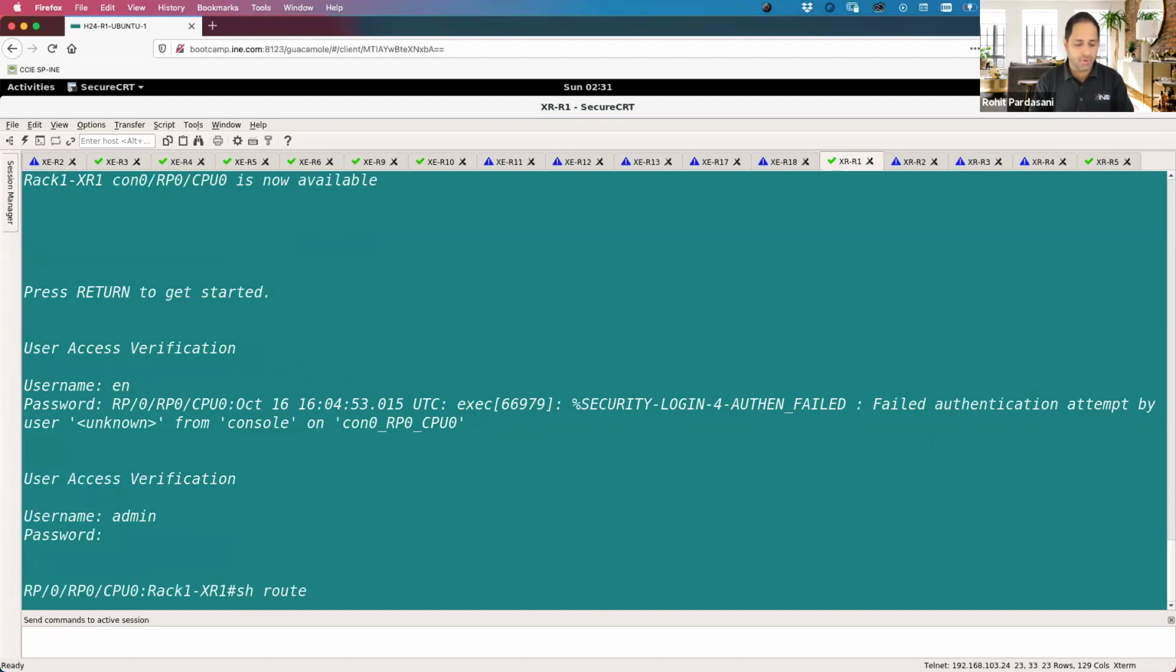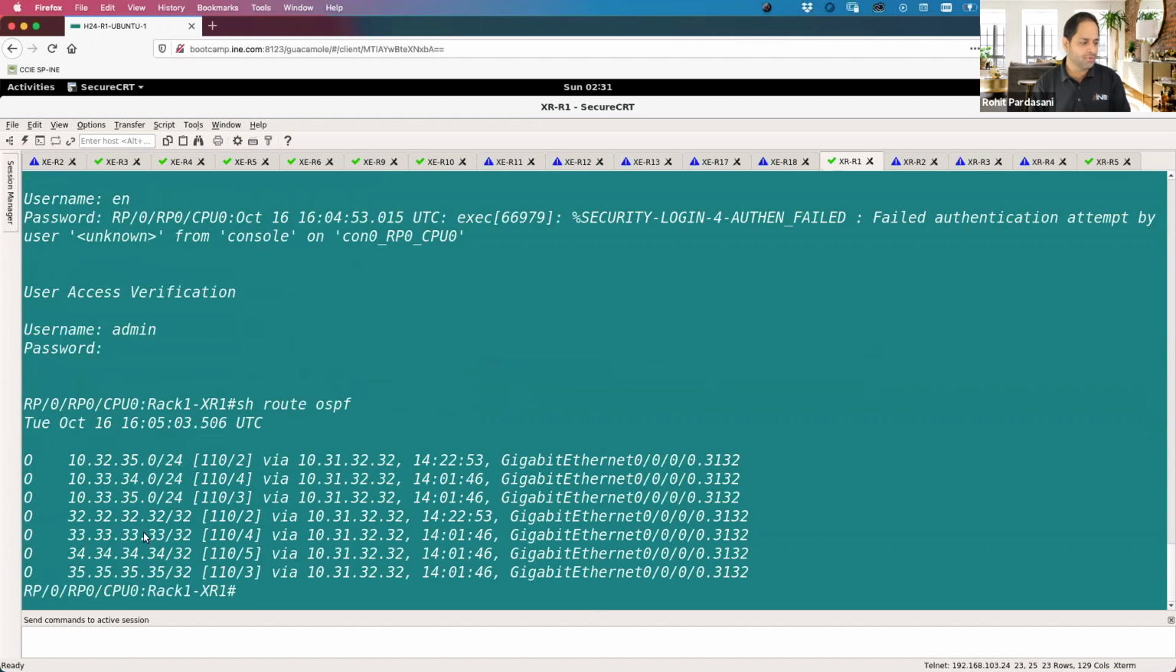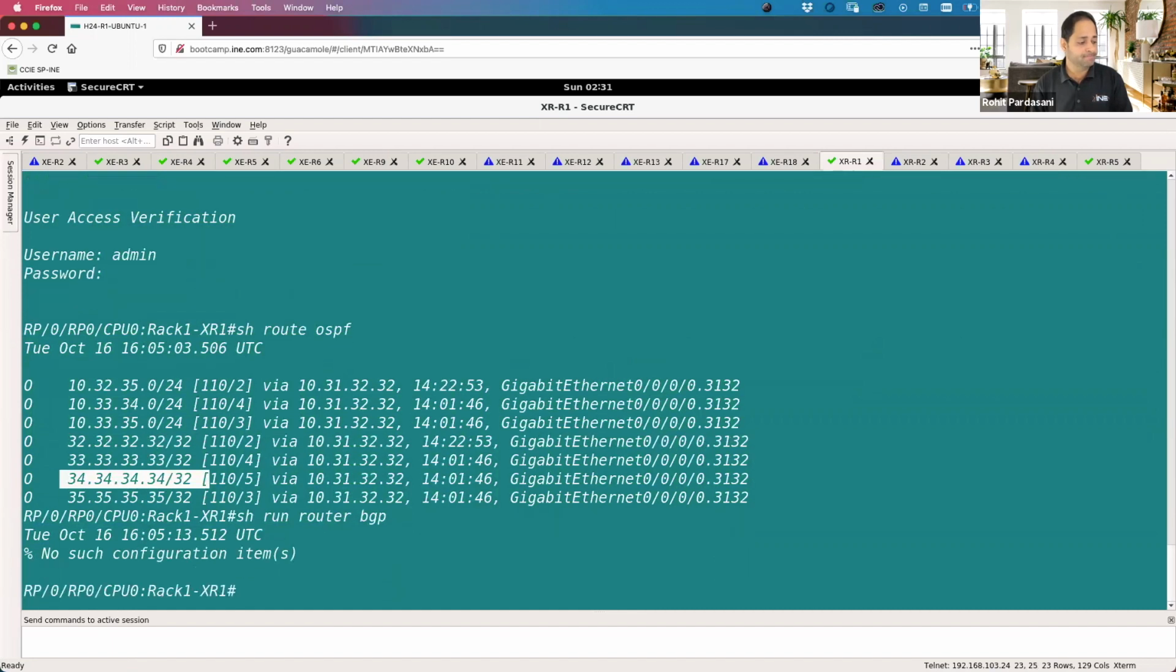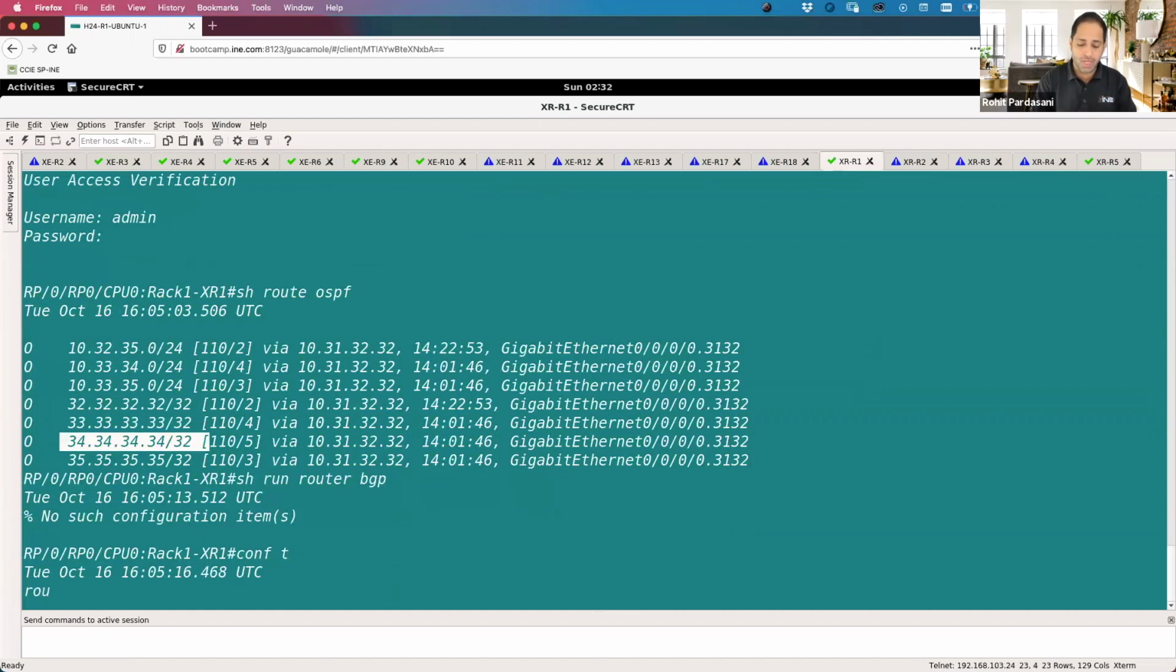So if I do a show route OSPF, I know about XR4 through IGP 34.34.34.34. So all I need to do is run BGP with the core ISP. I believe I don't have BGP configured right now. Yeah. So router BGP 12345.